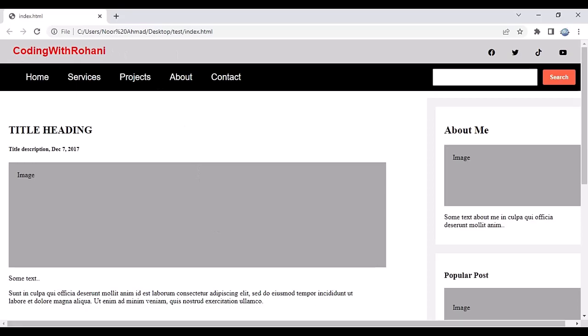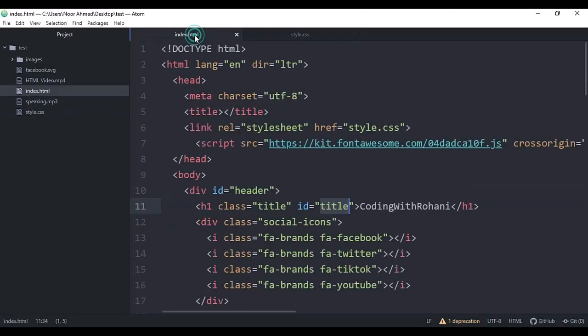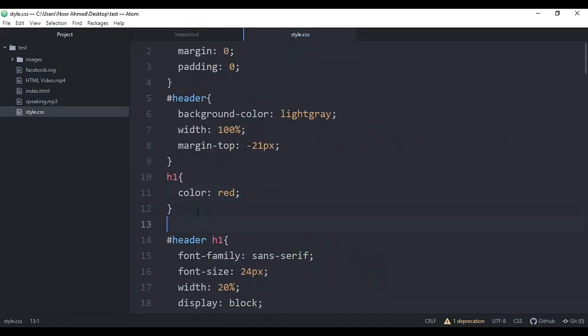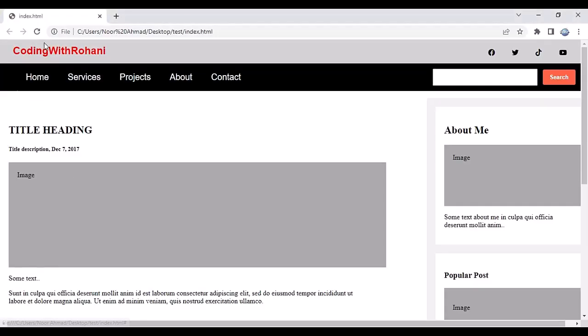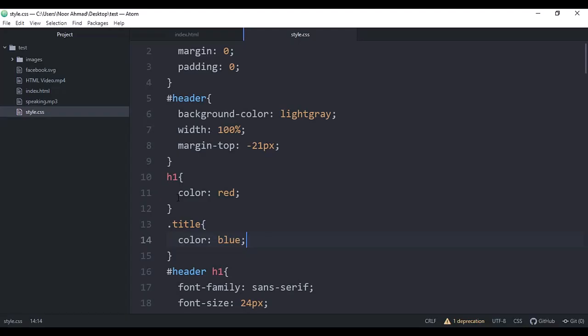And now I'm going to specify the class name, which is title. Let me copy this, and here I'm going to use the class name, and let's add the color blue. Now let's save this, and let's refresh. And as you can see, the element priority is less than class priority.